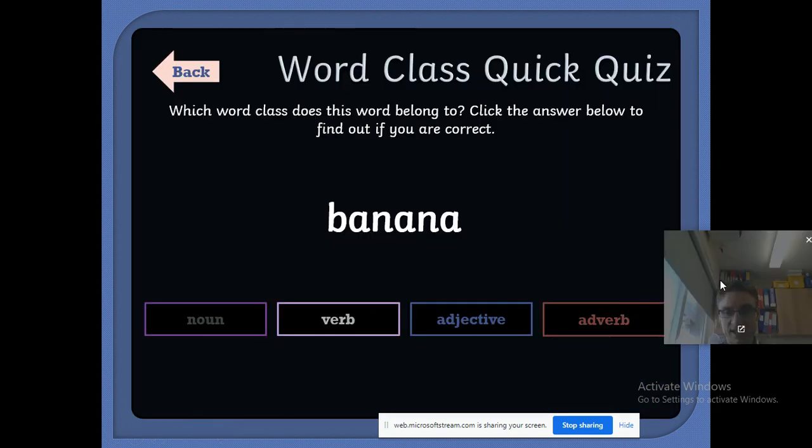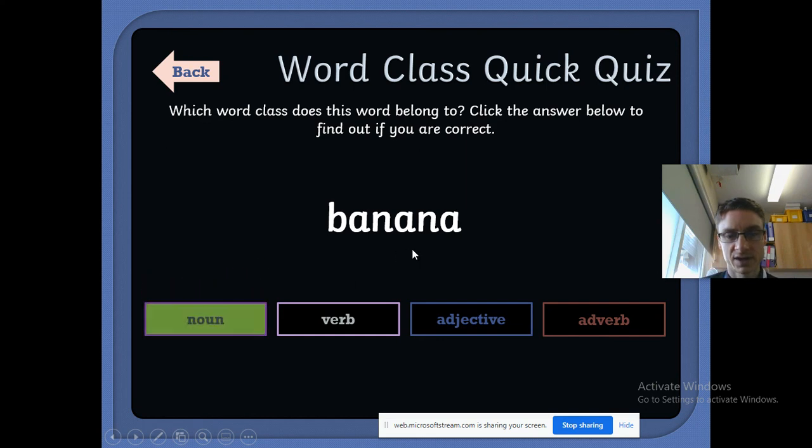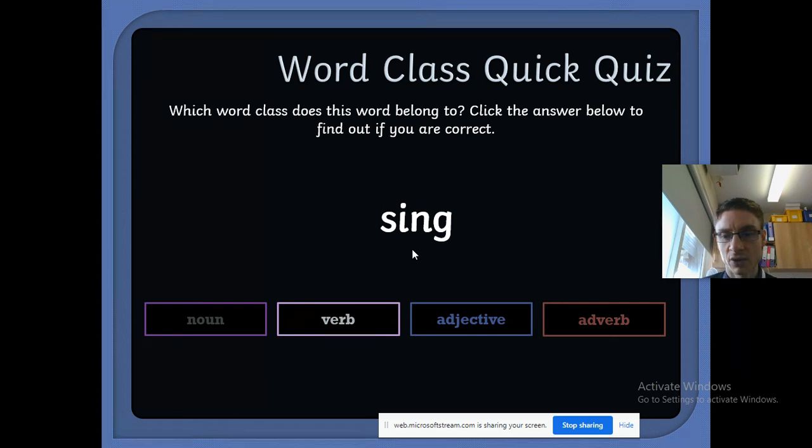So let's have a look at these words. You've got to think about what type of word they are. Now, banana is a thing, so it would be a noun, wouldn't it? There we go, it's turned green. So have a look through the words and see if you can work out what they are. I'm going to leave that down to you to do.